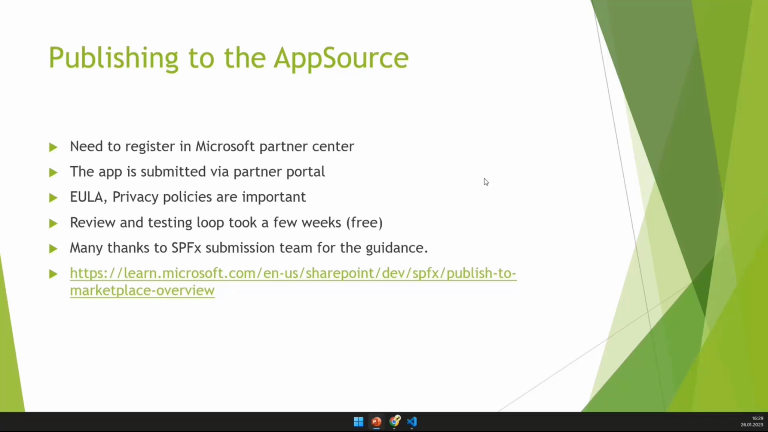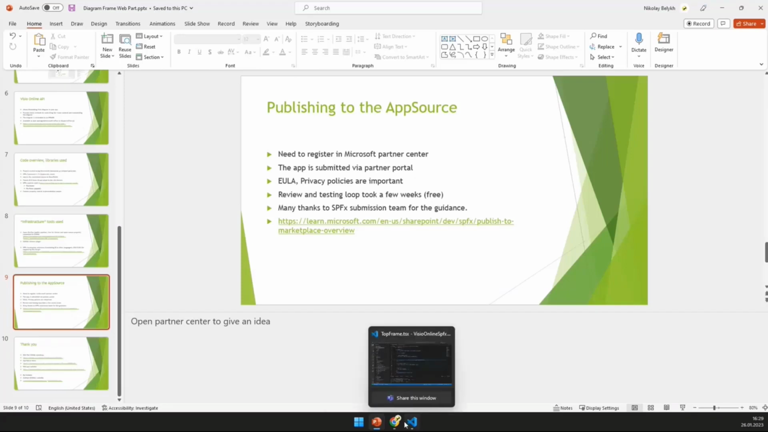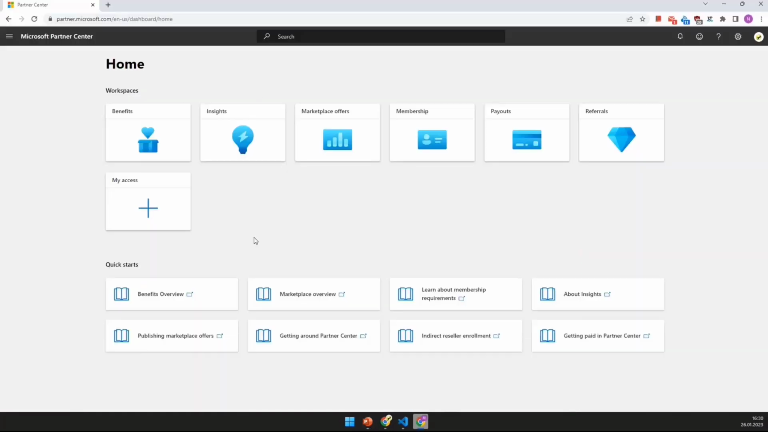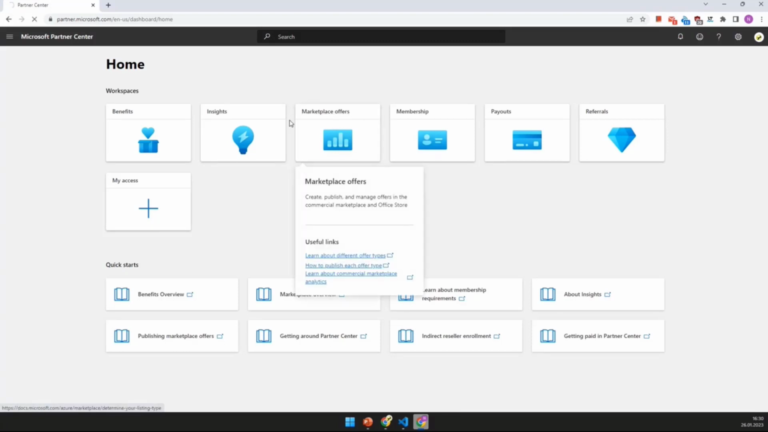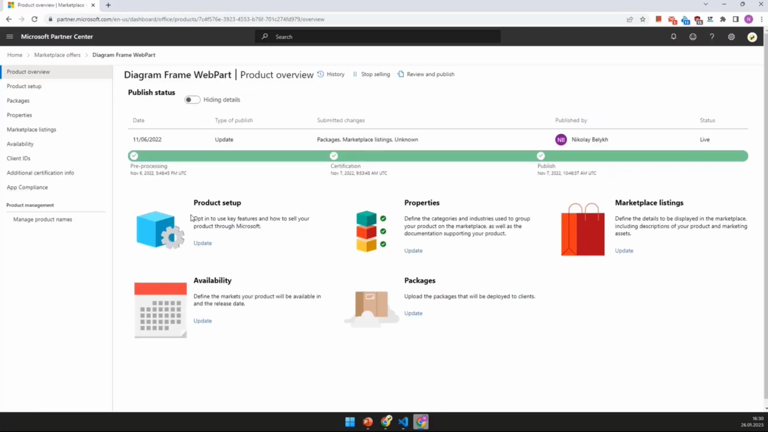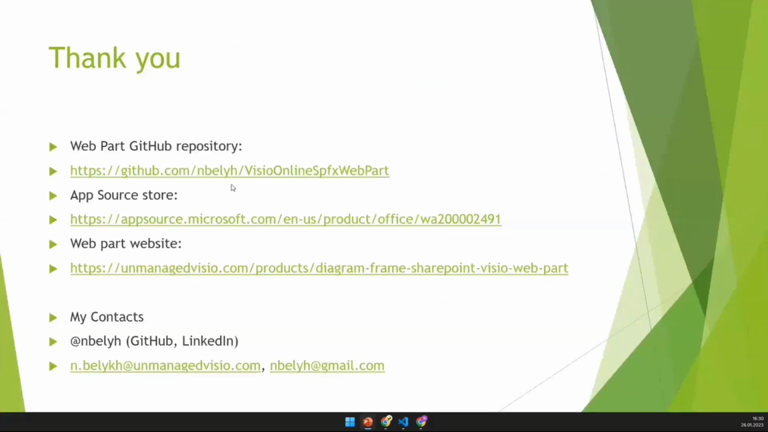Just one more link, and what it looks like in the Partner Center when you push things there. When you go to the Partner Center, you have the possibility to push things to the store, and that's basically marketplace offers. If you click that one, you work from here. And it is all described more or less there. It is just the path one needs to take to have it rolled out.